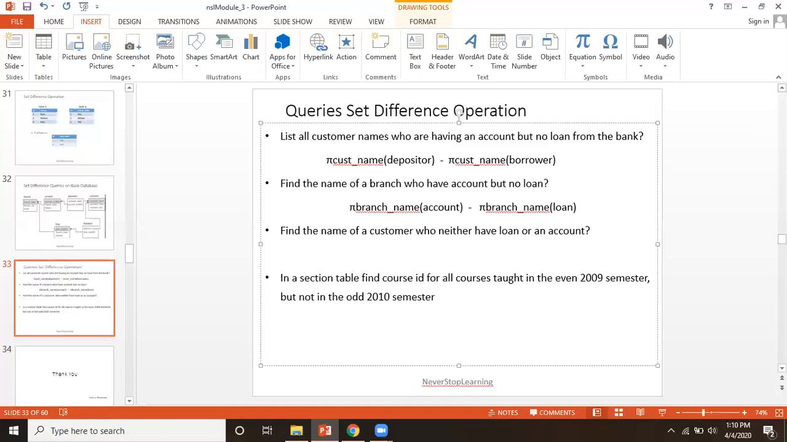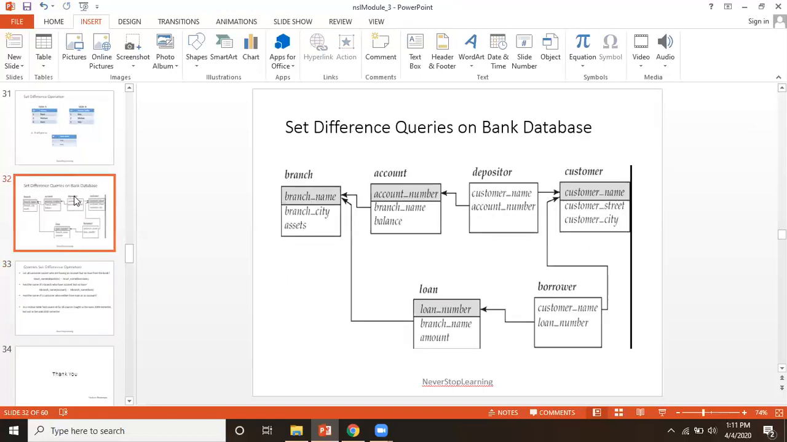find the name of a customer who neither has a loan nor an account. So if we check the schema, find the name of the customer. Now I want customer name. Let's check the schema, please. So if we check the schema, customer name is also coming in three places again. Here in depositor we are having customer name, in customer we are having customer name, and in borrower also we are having customer name.